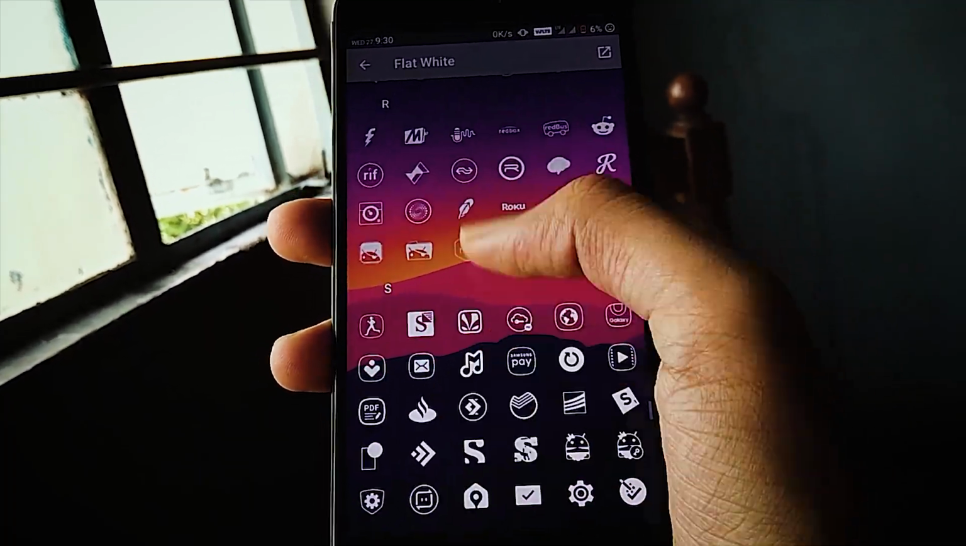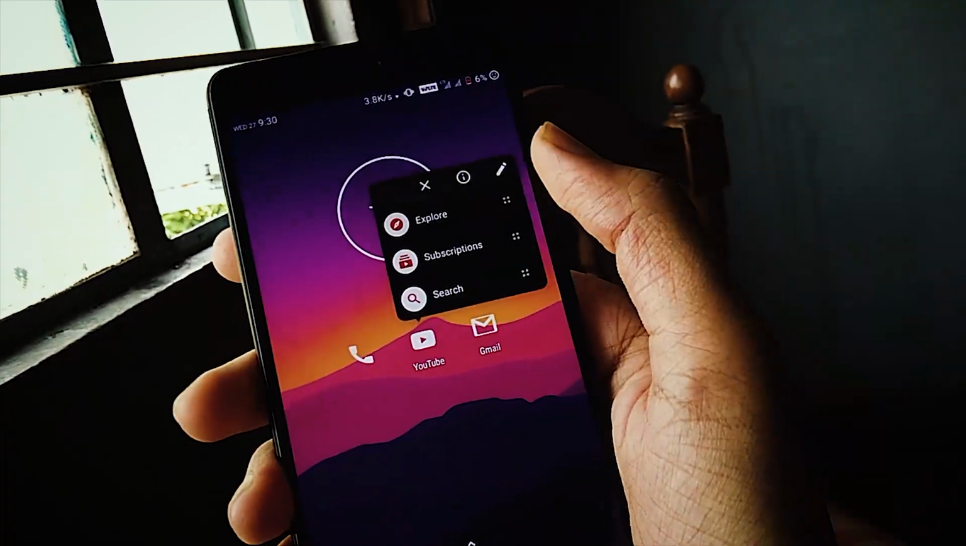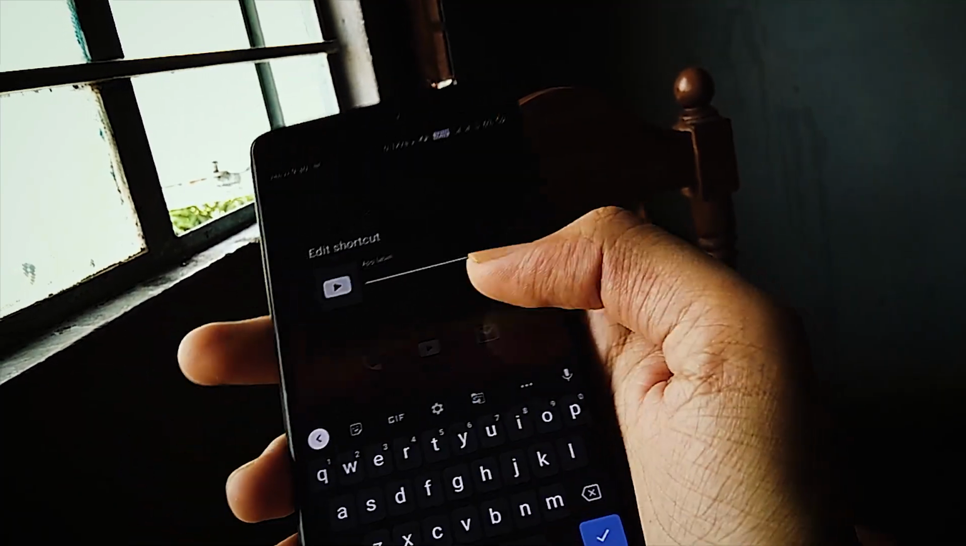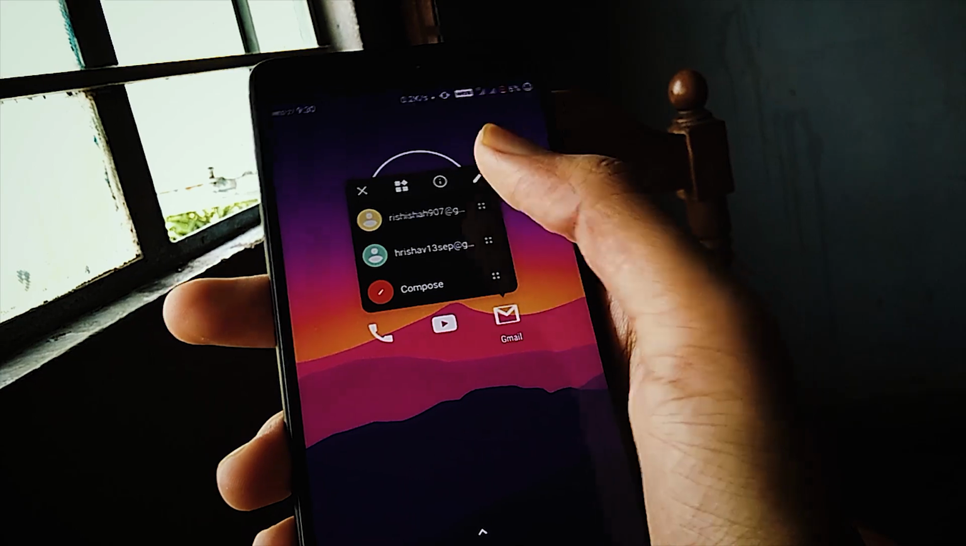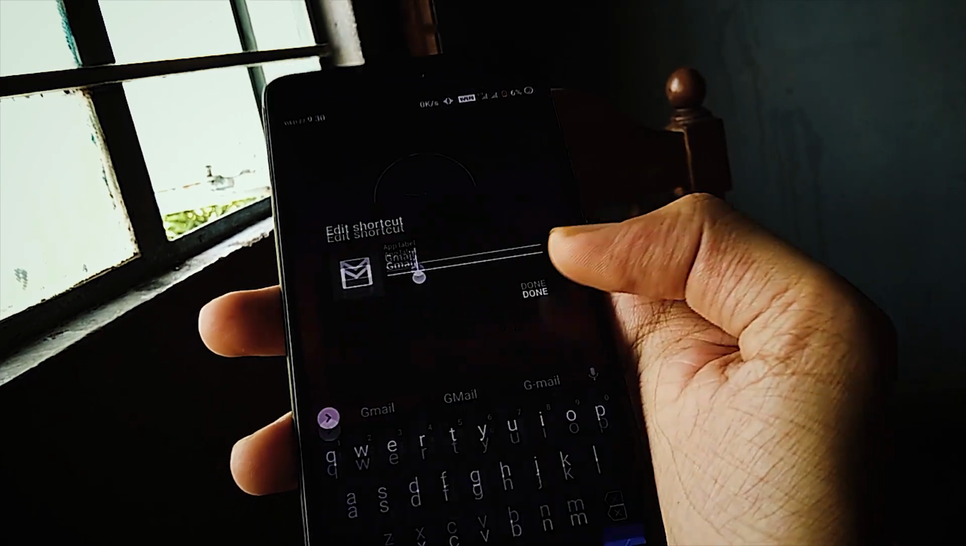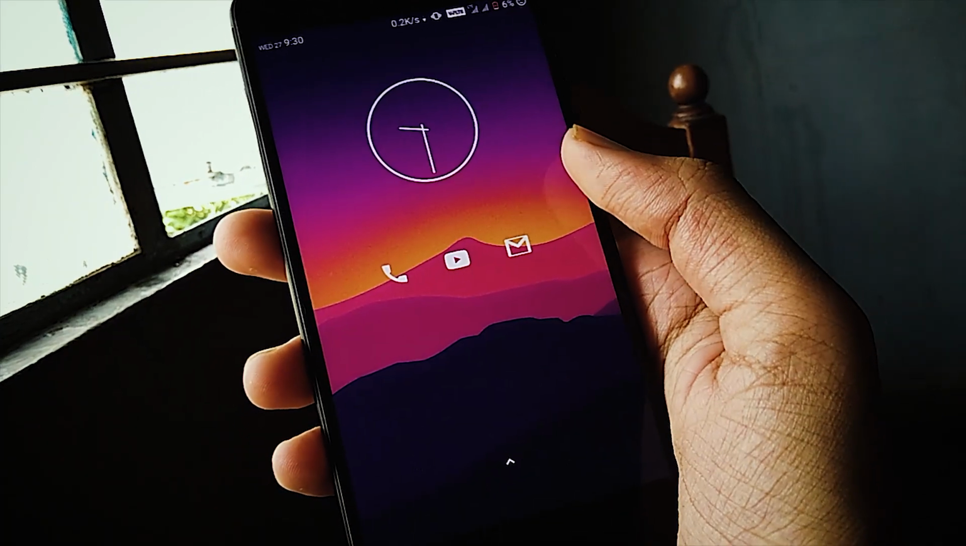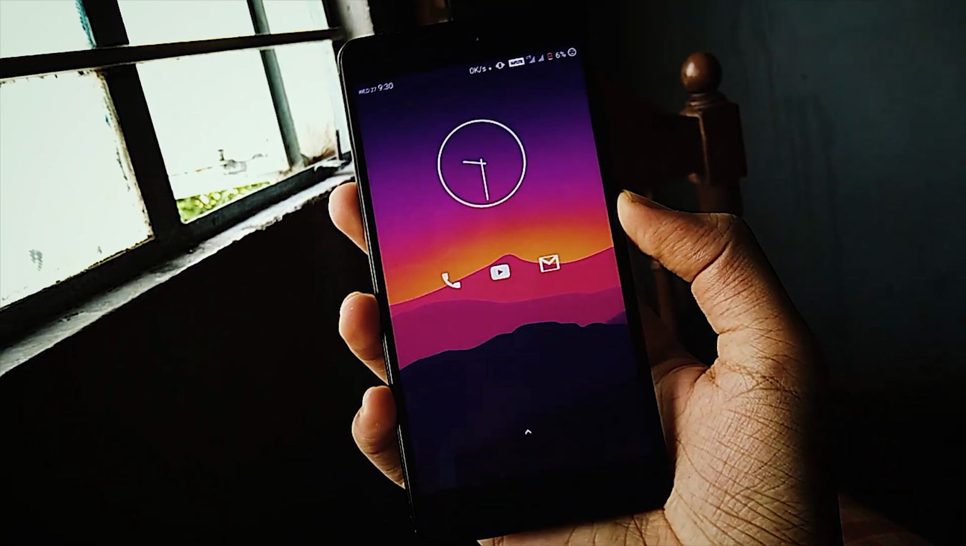per your choice. Now lastly we need to remove the text below the icon. For this also just long press the app, tap on edit, under app label, erase the text, hit done and you are good to go. You can also make some changes to the home screen grid and icon size and make it better for your particular device. That's it for this video.